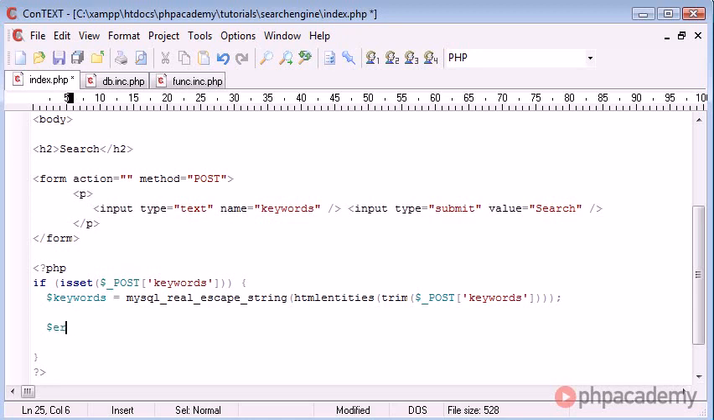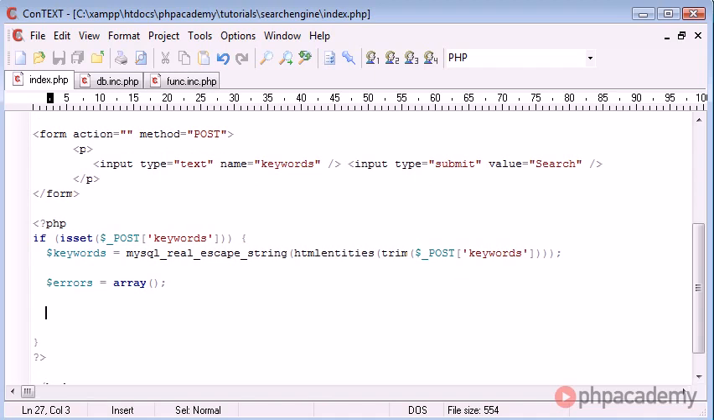So I'm going to create an array called errors. So that's just errors equals array. I'm going to be doing nothing else with this line. Then we're going to come down and we are going to start searching for errors.